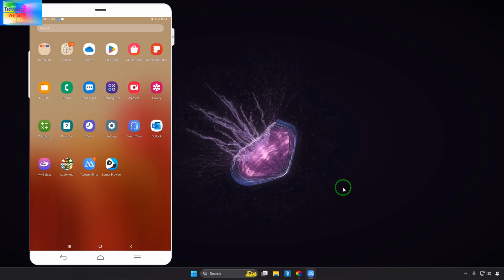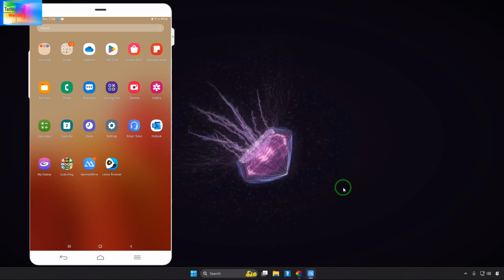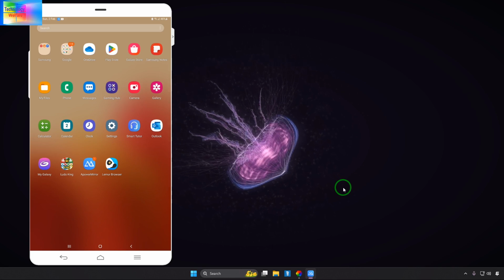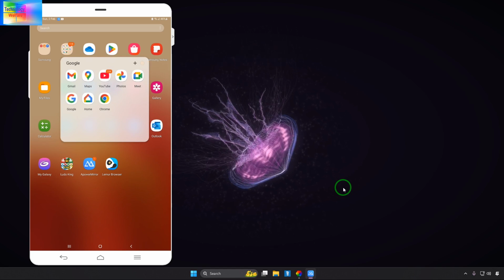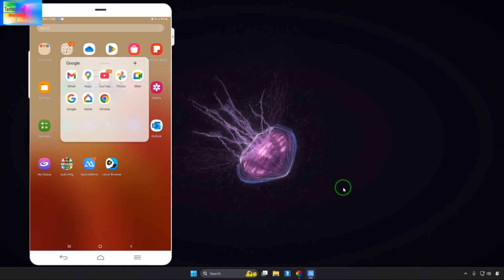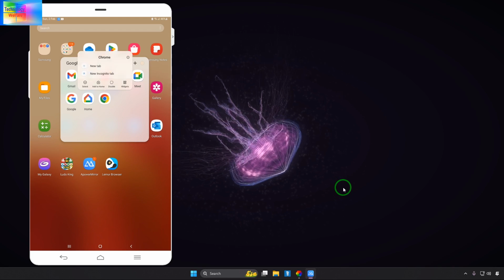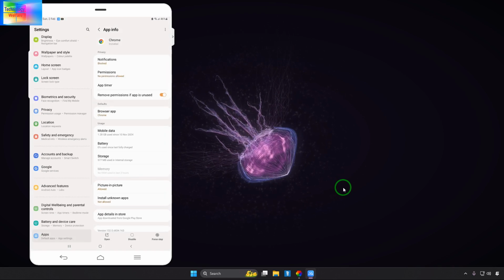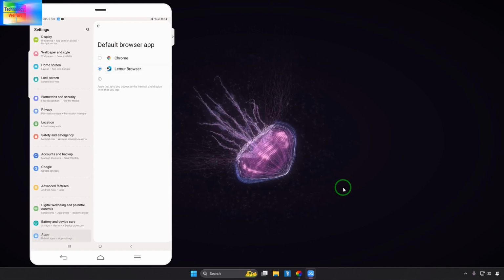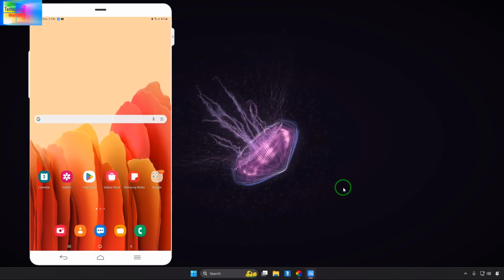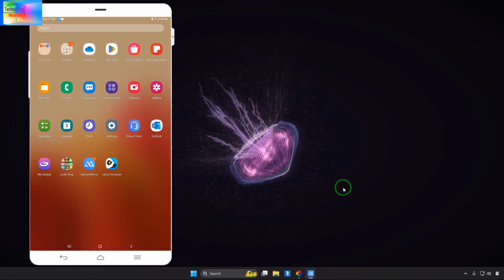let's check it out once again. This browser has been downloaded, so once again we hold the Chrome browser and come to the help icon. Hold it, tap the help icon, and then come to the browser app. Here we have options. We will click on this Lammer browser and open it.